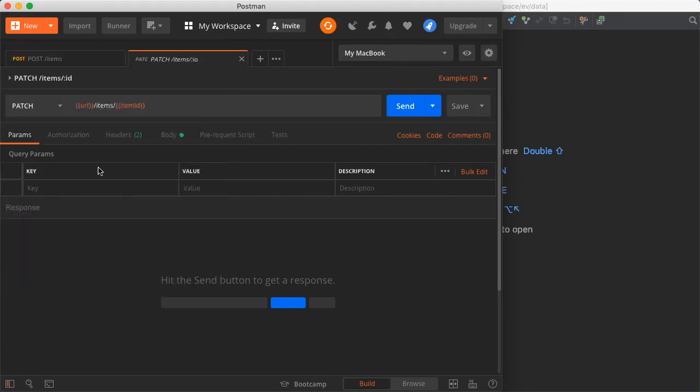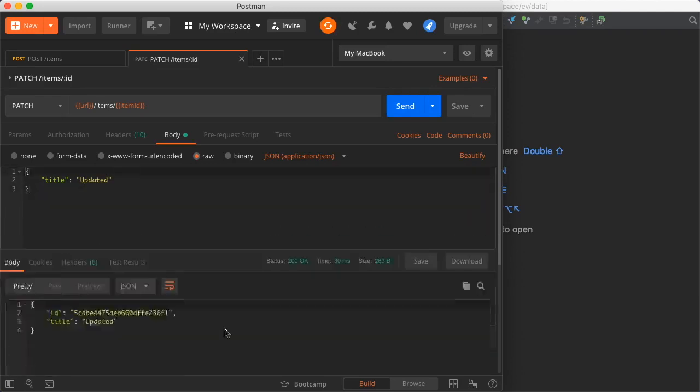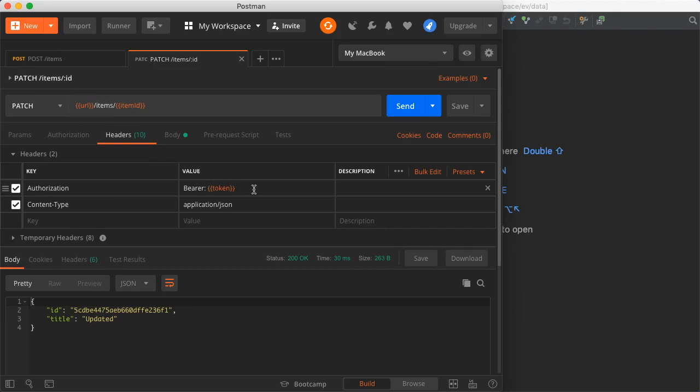in the request body, we can define an object with the fields that we want to change. So already here I've got the field title, and I'm changing that to "updated". So now if we send that off, you'll see that we get a 200 status, and in the body you can see the item that we have updated. See, it's the same ID, but now the title is changed to "updated". So one other thing to note is that this is an authenticated endpoint, so you're also going to need to supply the token in the headers for this one.